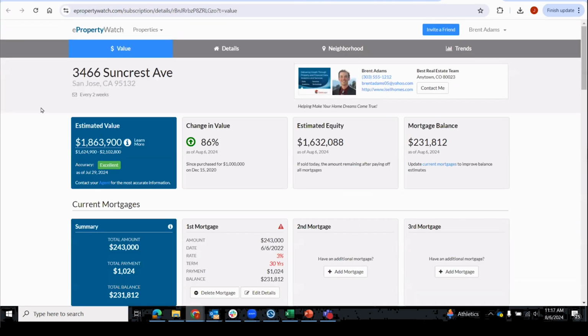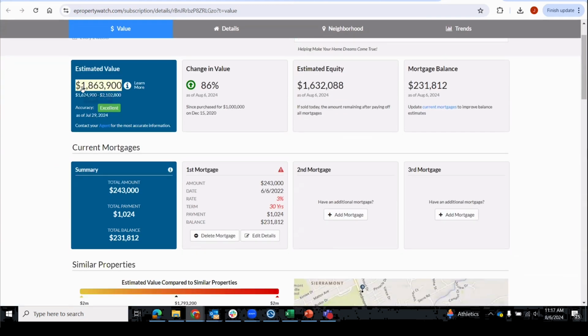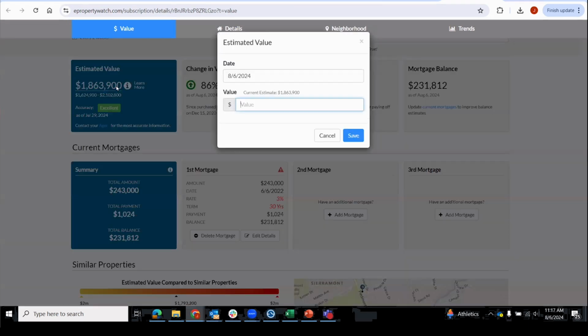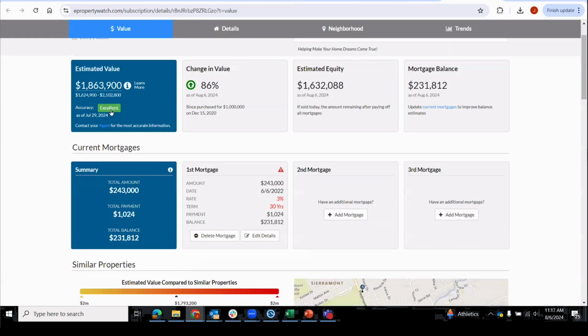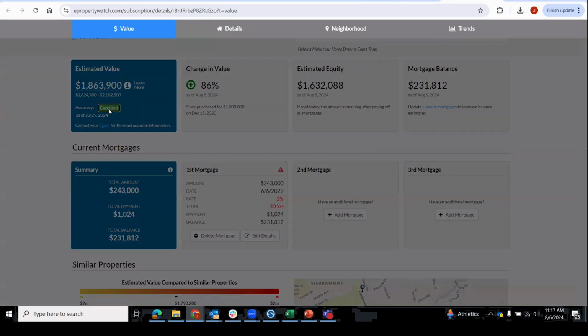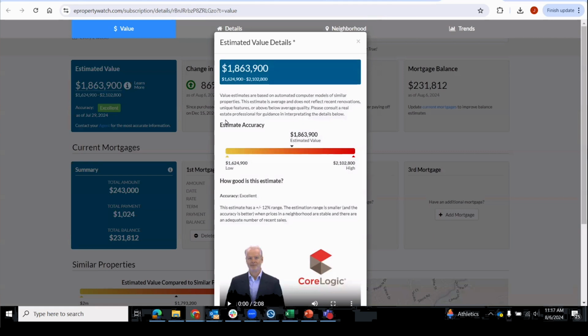So again, you're going to be able to see it from your client's perspective too. We start with the value tab, and that gives you information about what we think this property is actually estimated at. This can even be edited if the client wants to edit it as well. Only they will see those changes. We'll give you an idea as to how good we think that estimated value is.